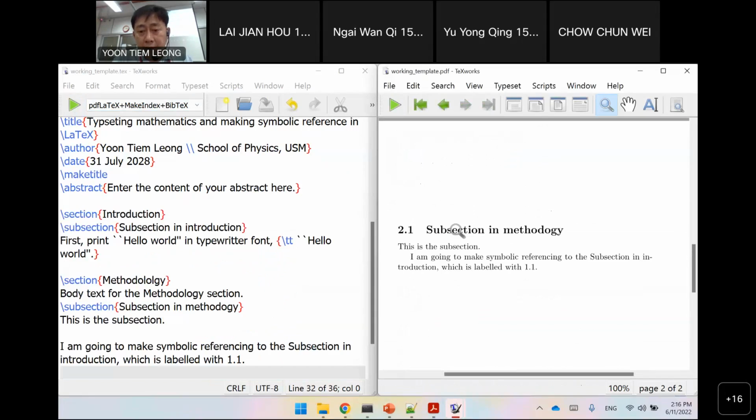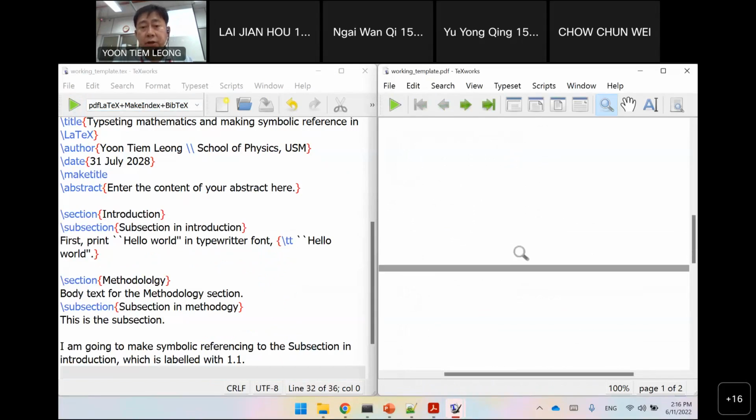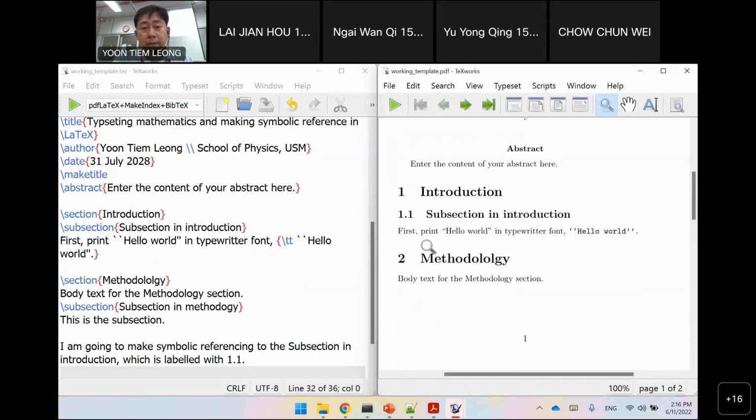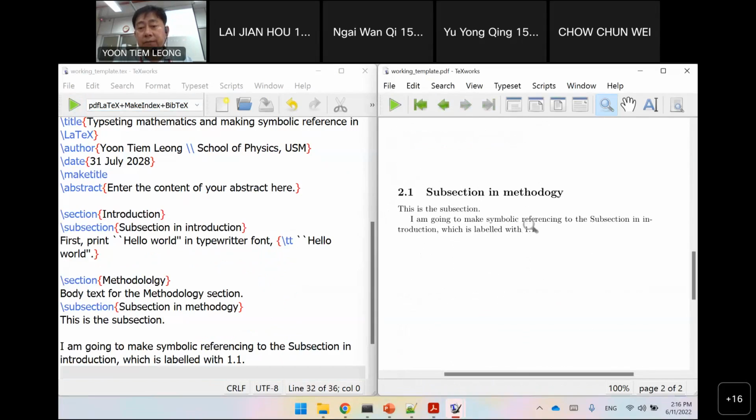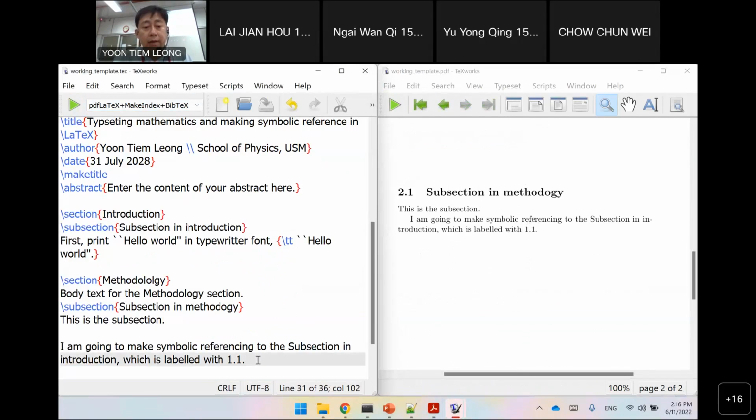So if I want to refer to section 1.1 with the title subsection in introduction, I just type in the equation number 1.1 manually. But I can do a better job by making a reference. For example, here, this is a section I want to refer to. So what I do is that I give it a label.